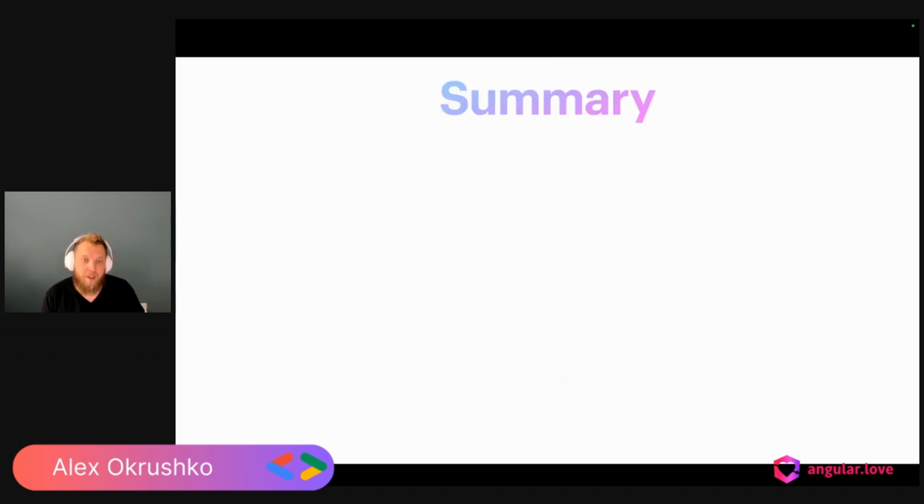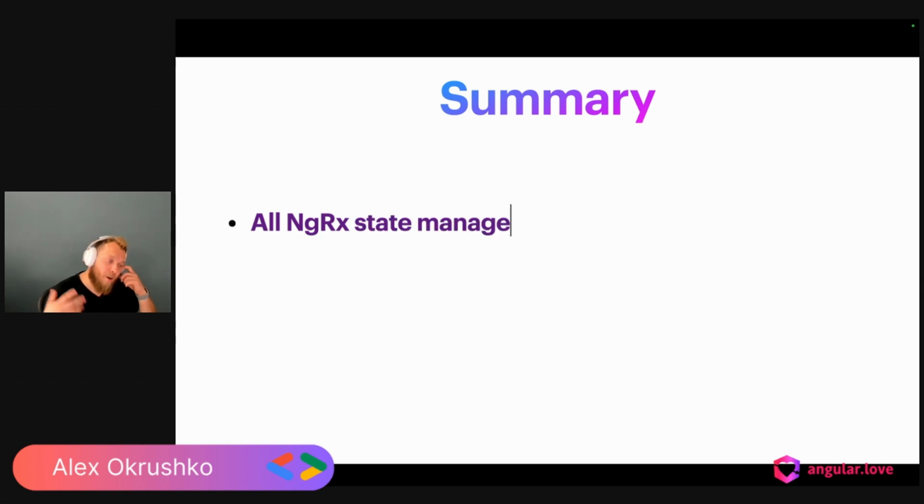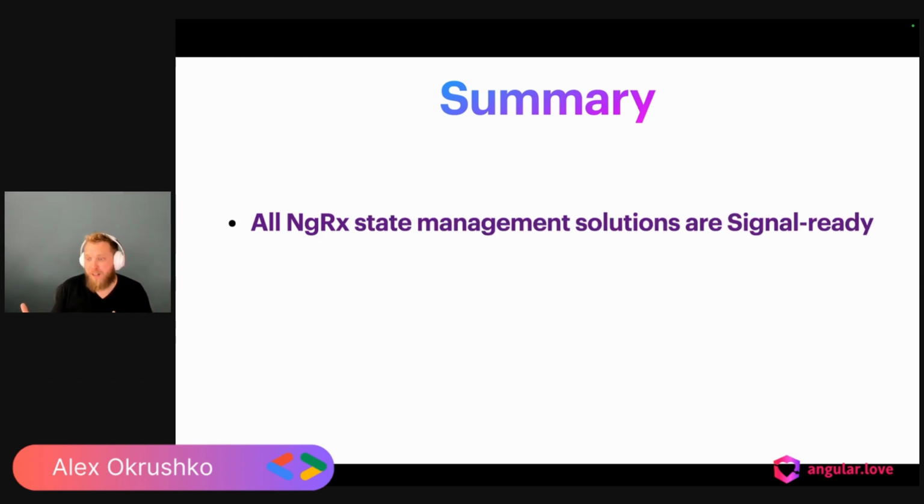All right. So again, just a quick summary on this. All NgRx state management solutions are signal ready, right? So if you have the previous ones, again, you don't have to migrate off. They're all maintained. All three of them are maintained. We're not deprecating one in favor of the other, right? We keep maintaining them. But what we still recommend is to start with a SignalStore, especially if you're keeping up with Angular versions.